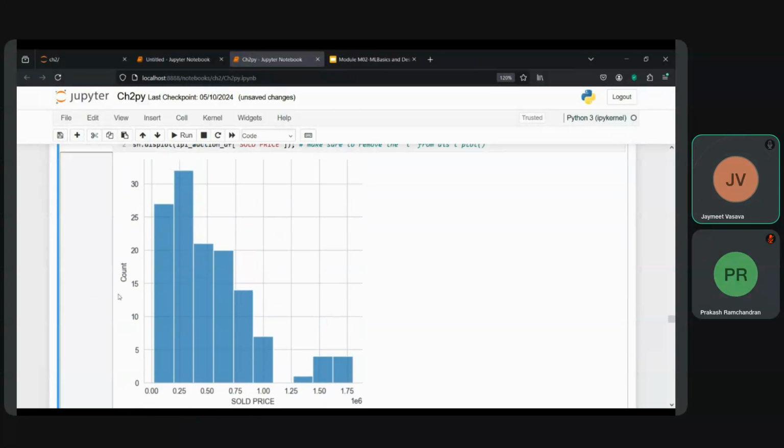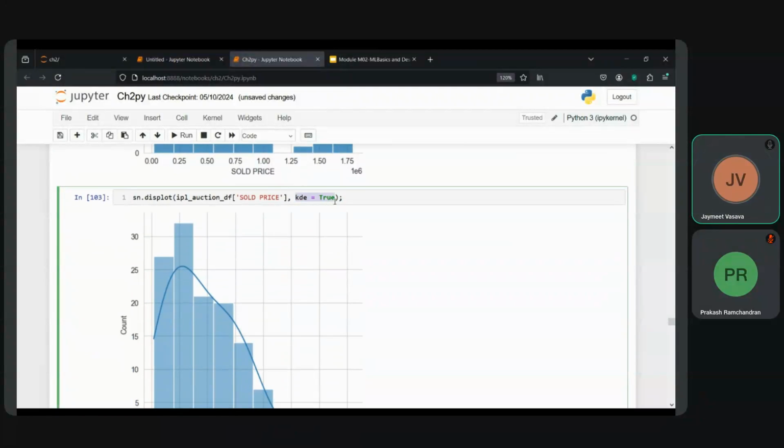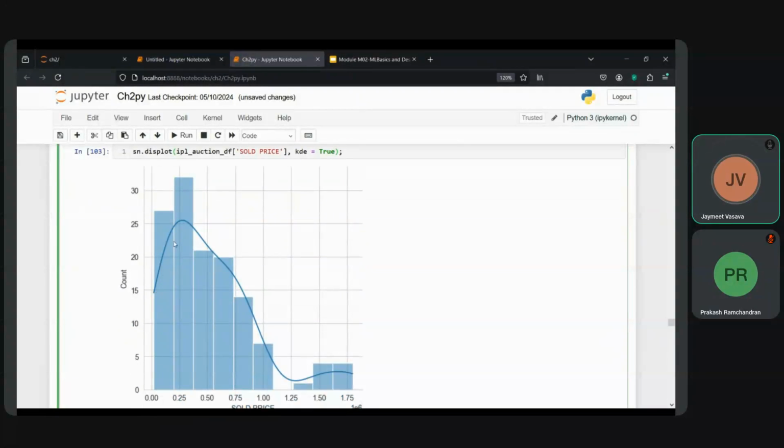So you can see that here we do not have a line guiding us through the valleys or peaks of the graph. Here, as we entered the argument kde equals True, we have a curve-like structure, a curve which shows us the peaks and lows of the graph.